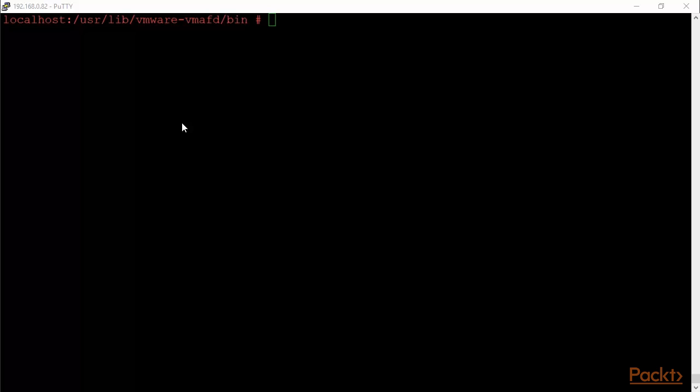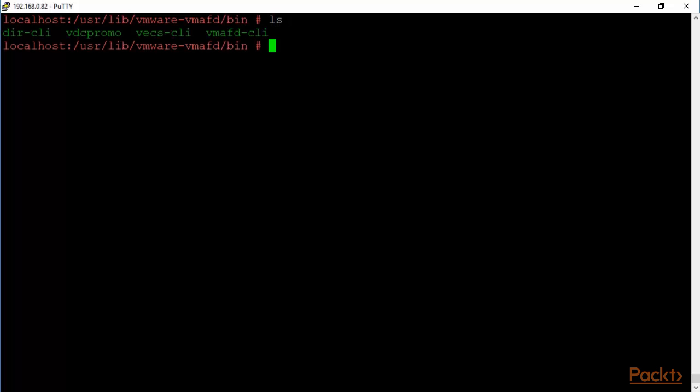So I'm logged into my Platform Services Controller at .82, and I'm in the /usr/lib/vmware-vmafd/bin directory. When I do an ls, I see there are some interesting CLIs here. dir-cli, which is basically for directory management, user management, service management, password resets, and so on. The VECS-CLI, that is used for the VMware Endpoint Certificate Store management, and the VMAFD-CLI, which we have seen bits and pieces of before. We'll just go briefly into it again, but that's the VMware Authentication Framework Daemon CLI.